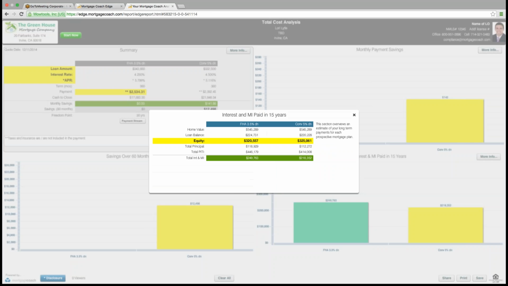And if you click on the More Info, there's quite a bit of data here. You have your home value. If you use that property appreciation rate that I displayed in the monthly payment, you'd be able to see how your home value increases over that period of time based on that appreciation rate. We also provide that loan balance, so you know what that balance is at the end of the 15-year period, the same amount of equity, total principal, and your total PITI payment. So a lot of details within that long-term area besides that total interest and MI.